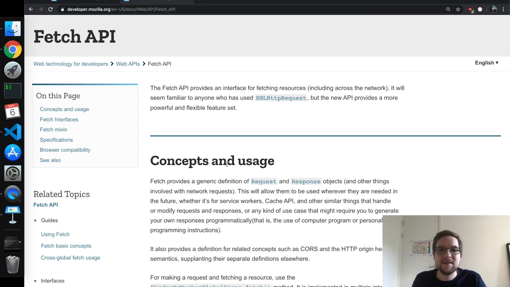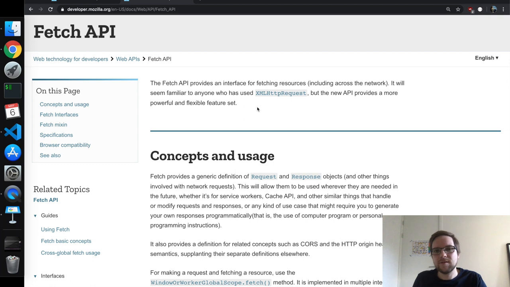Fetch API is another way we can do HTTP requests from JavaScript in our browser. It's a newer API. It has existed for the last few years, but not as long as XML HTTP request. It tends to replace XML HTTP request because it's newer and much easier to use. And the good news is that you don't need to import any third-party library to use Fetch API because it's already built into your browser, just like XML HTTP request.